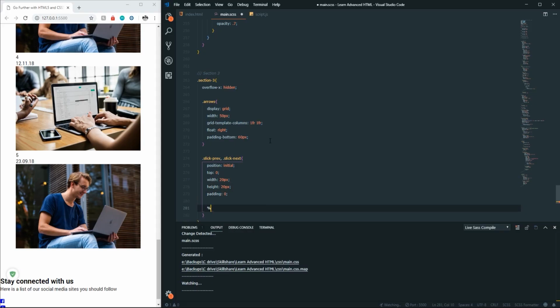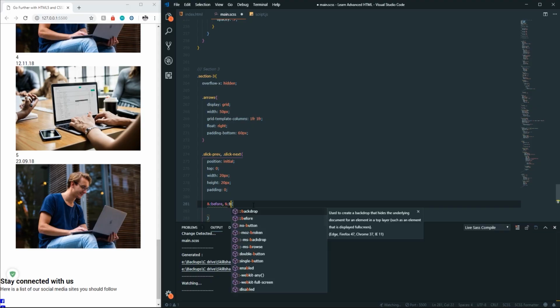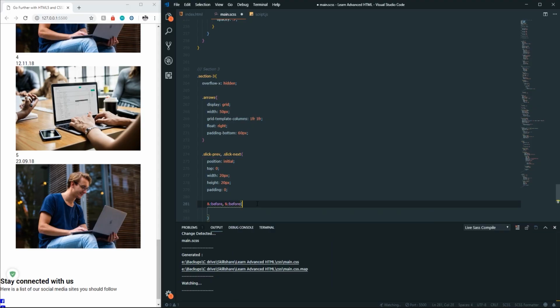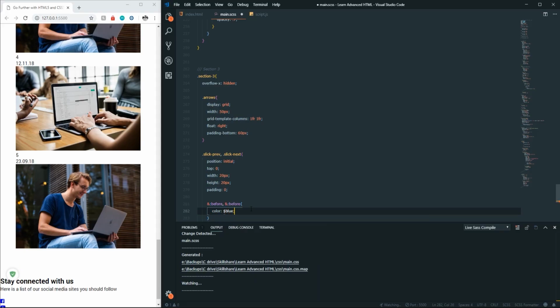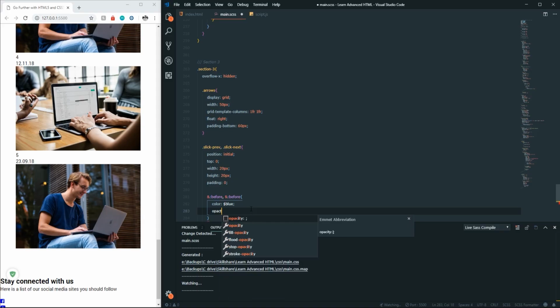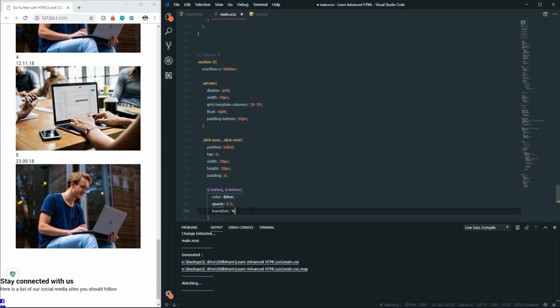The before elements of those, because we're applying that before to both slick previous and the slick next one, so comma, and again before. Those elements are going to have the color of blue, the opacity of 0.5, and transition, because we made a variable before, transition.